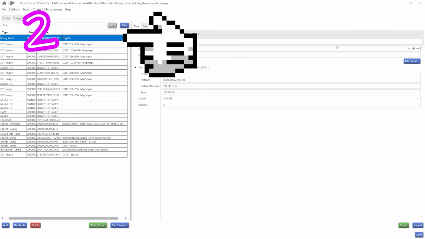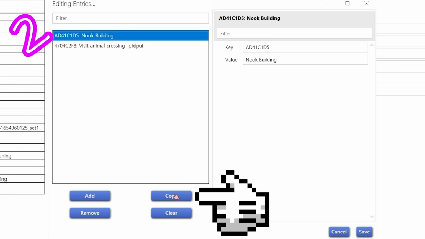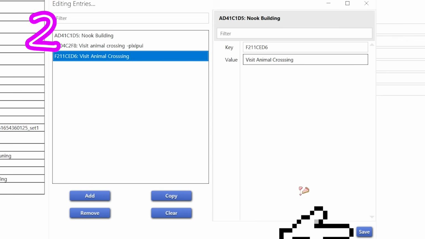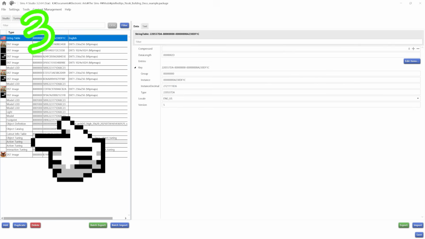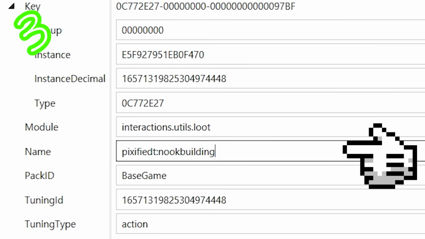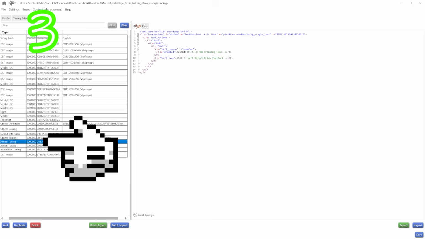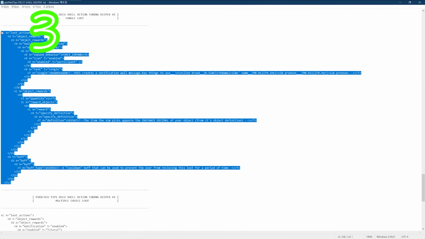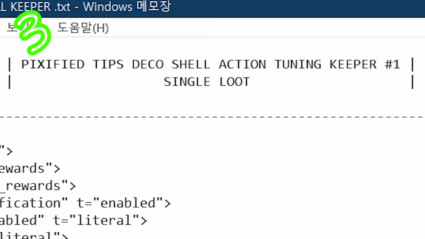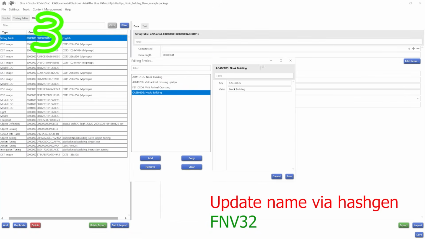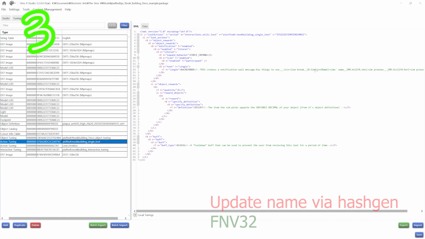In string, edit. Copy. In key, paste. Update name. 3. Action tuning number 1. Update tuning ID. Empty inits. In your Pixified keeper, copy single loot tuning. Update single text the same way we did earlier.